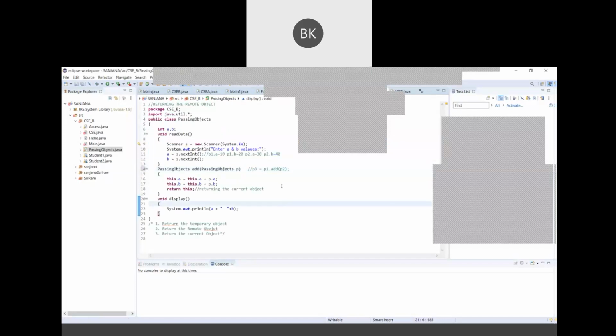That's the concept here. You have to find out which is the remote object, which is the current object, and which is the returning object. Here, which is the returning object? P1 is the returning object, and that is assigned to P3. Now we'll go to the main section.